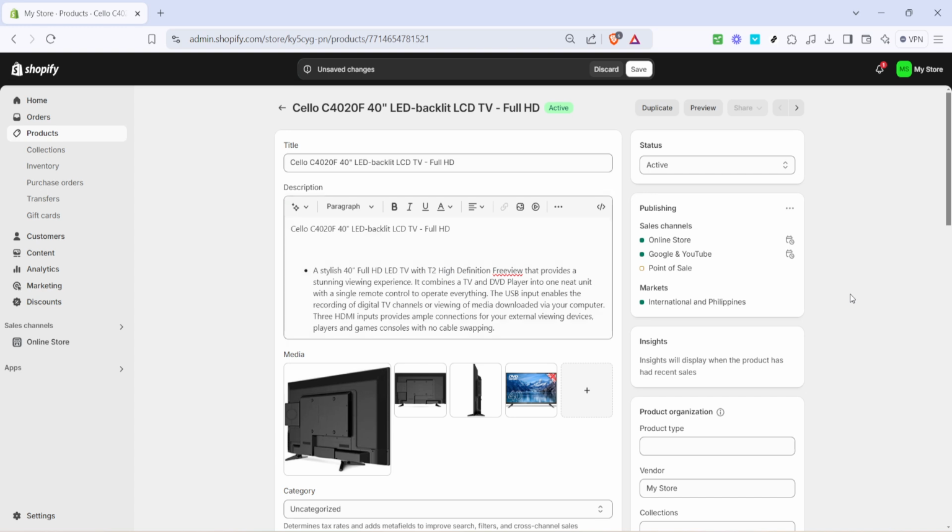And there you have it. By following these straightforward steps, you can enhance your Shopify product pages with clear, concise bullet points. This not only serves to highlight important product features, but also makes it easier for customers to absorb information quickly, potentially improving their shopping experience and your conversion rates.